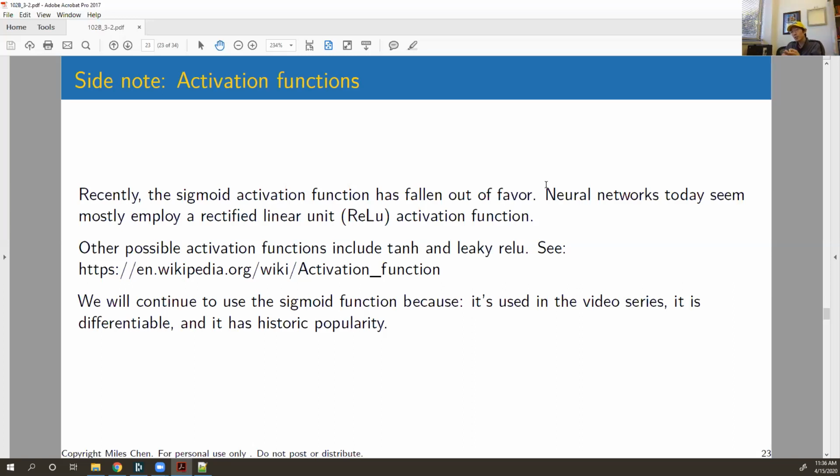So when you watch the Welch Labs video, and when you watch the 3Blue1Brown videos, they both make use of the sigmoid function. Okay, and so this is what we have.